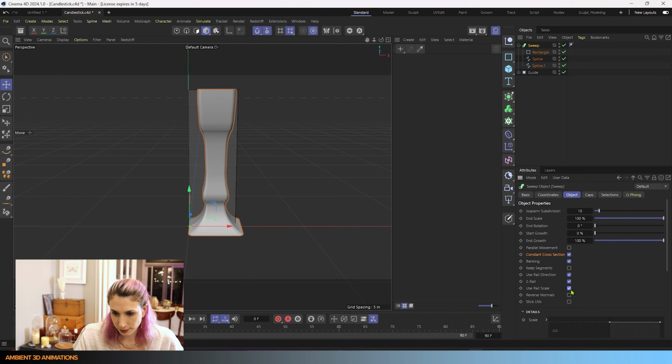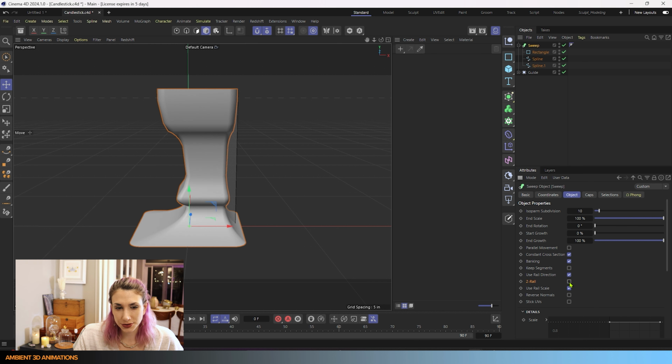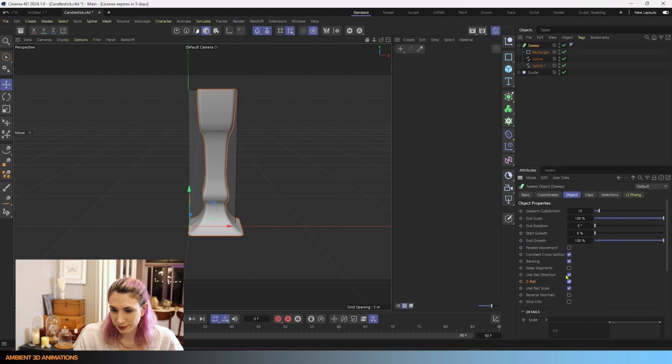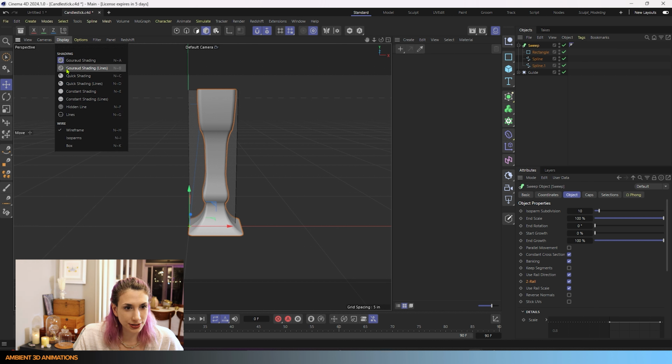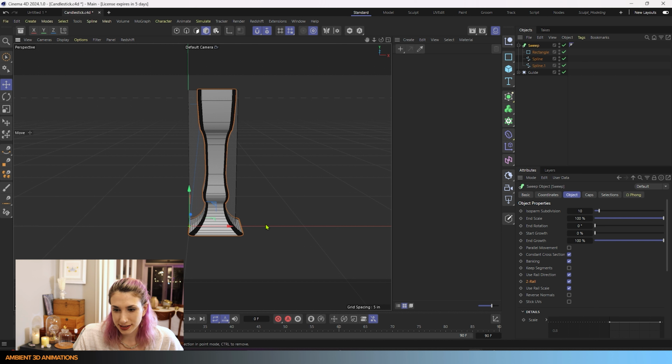If 2-rail is enabled, the spline path will be placed in between the 2 rail paths as they are here. If you turn this off, you can see that that is no longer what is happening. If you choose keep segments, now let's go ahead and turn on our line so that you can see our segments here. What keep segments does is actually come into play when you're using the start growth or end growth.